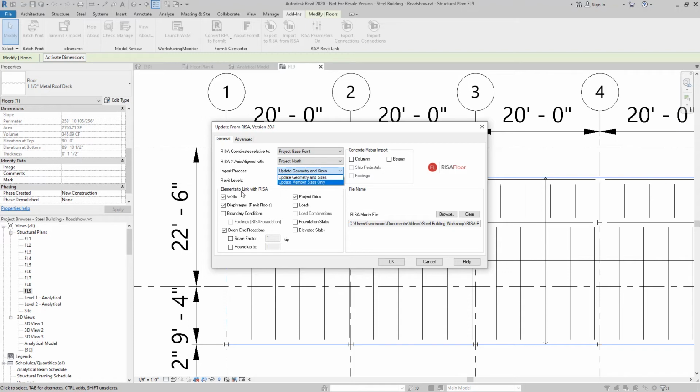Also, we have the Elements to Link with RISA dialog still. We've got a few more added since this is now the import process. So like the beam end reactions are now displayed here. So if I wanted to transfer these over, I'm going to go ahead and check these boxes in this case.